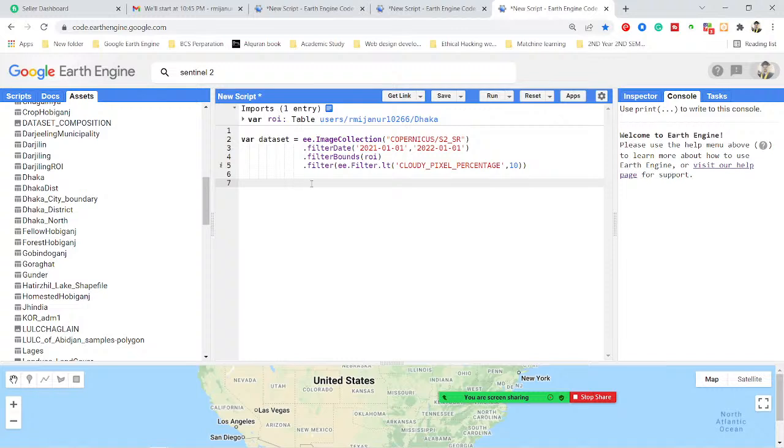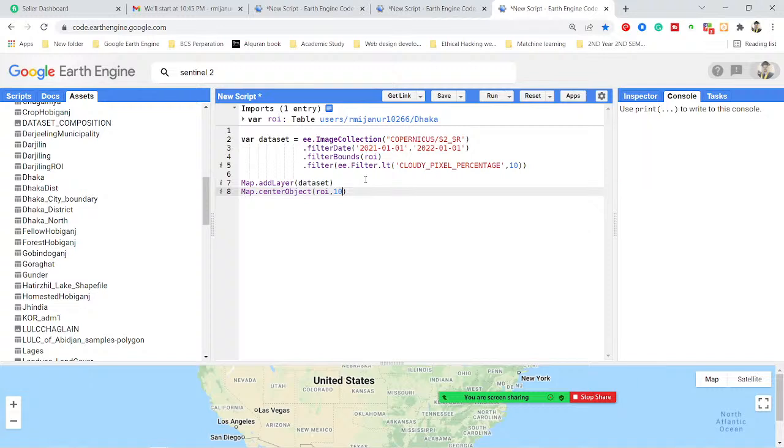Okay, so that it will be better. So I simply use here the map dot add layer function. Okay, and then I simply call my dataset and paste here. After this I also focus the center of this map. I simply use the map center object. Okay, it is the ROI and zoom level 10. Then click to the run.